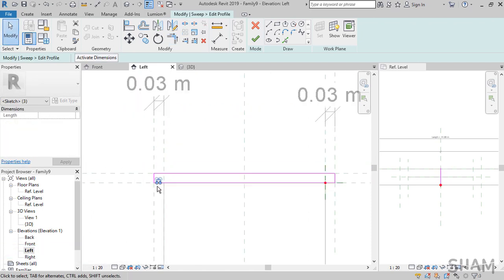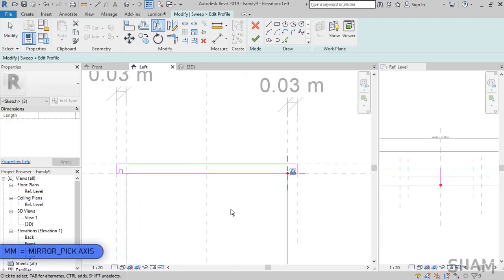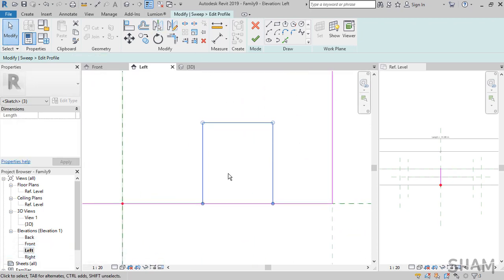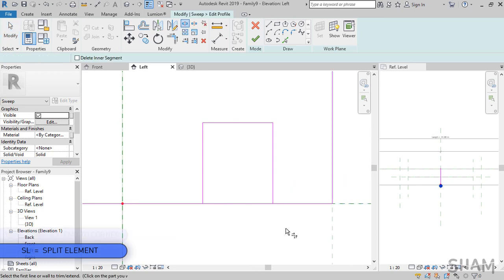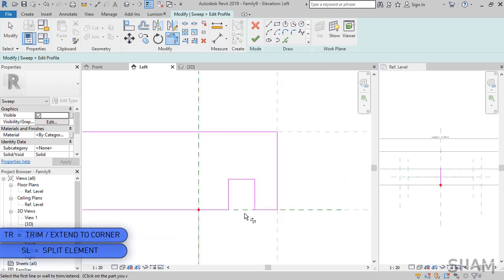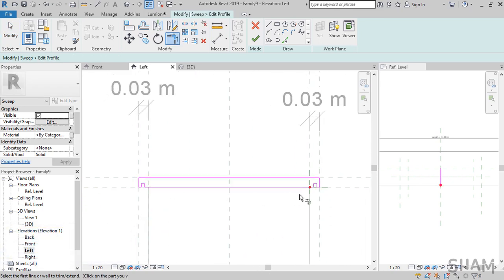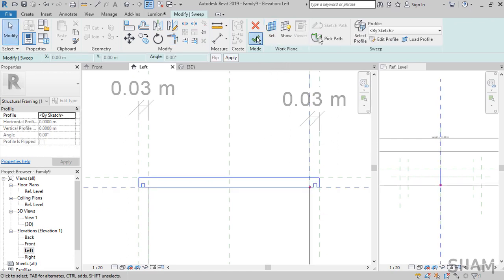Now select this part and mirror it to the other side. And clean it like we did the other part also. Finally, let's finish our creation using the green check mark.